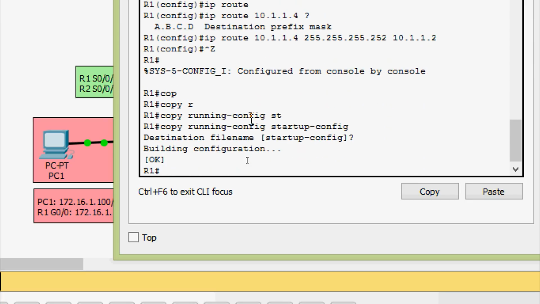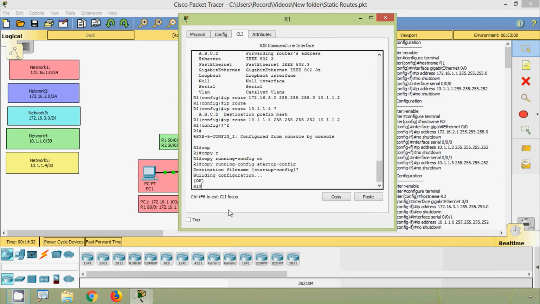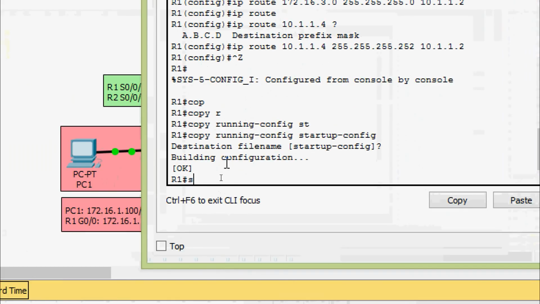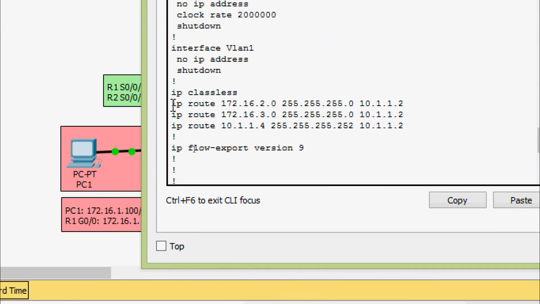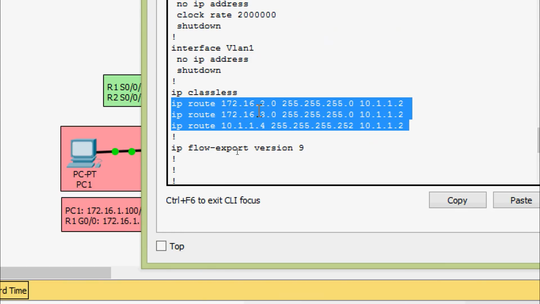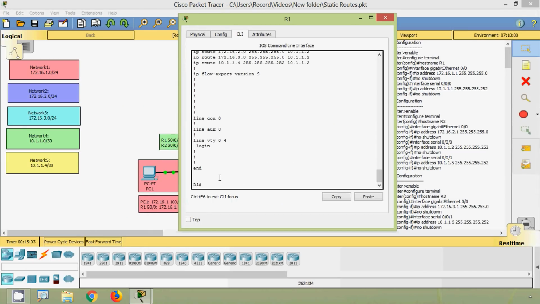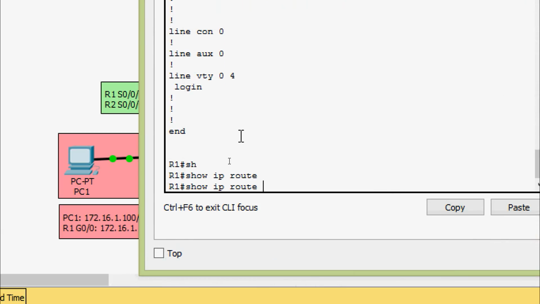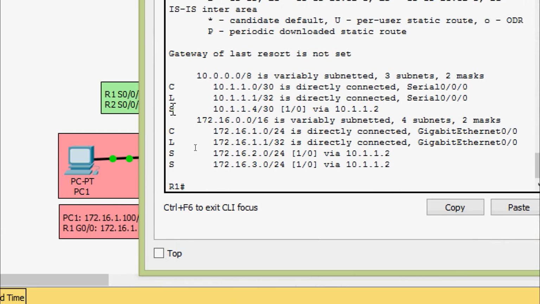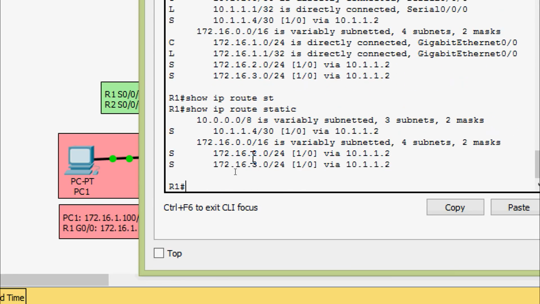Copy running config startup config. We can verify the configurations using show running config. Here we can see the details. It's correct. Also we can verify the routing table, show ip route, and here we can see the routes we gave. We will filter it and check only static, and here we can see those routes.